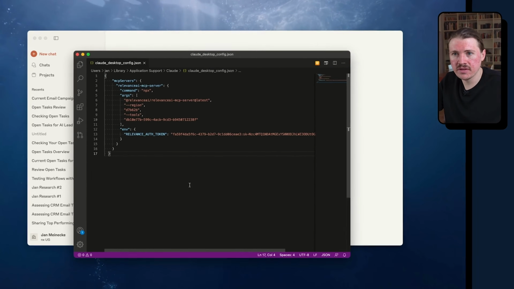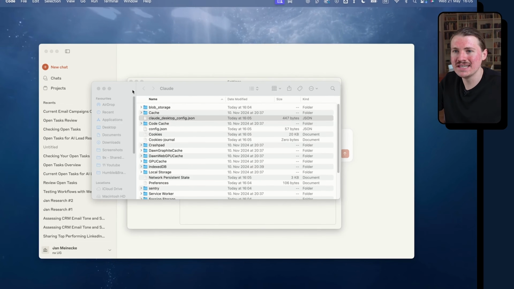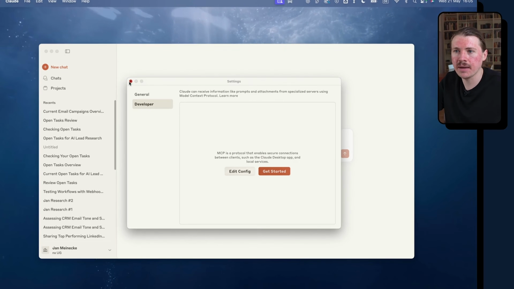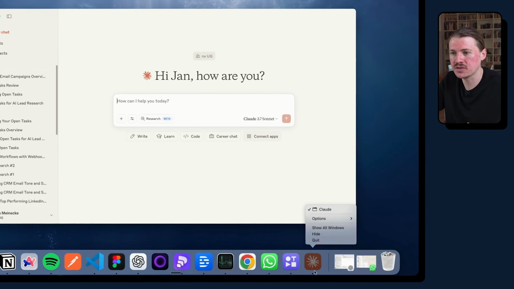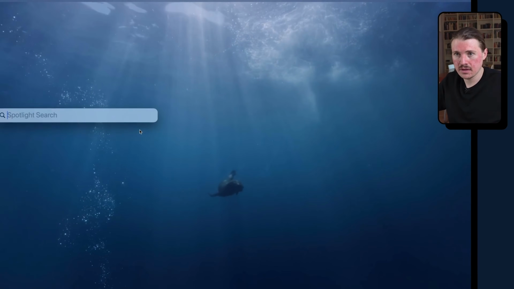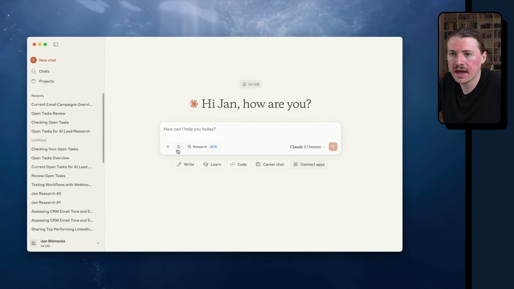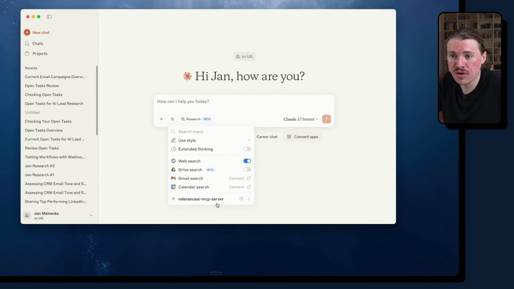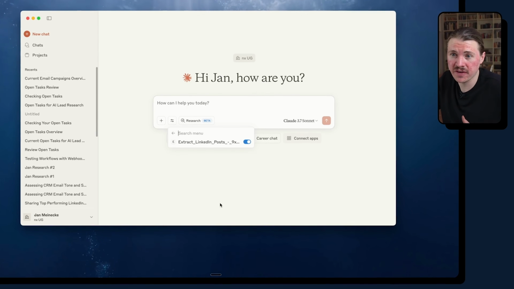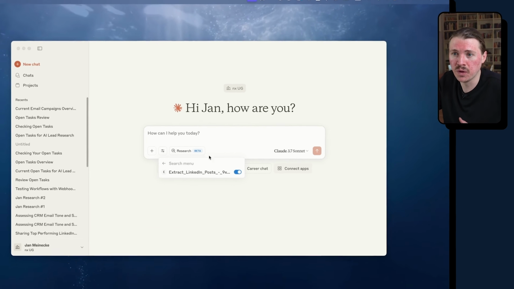Then save this one and let's restart the Claude desktop app so it knows that it now has access to these tools. So I'm going to quit. Then let's open up Claude again. And let's have a look. So here we see the Relevance MCP server, super fast, and it has access to one tool.